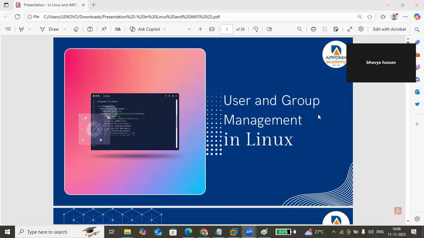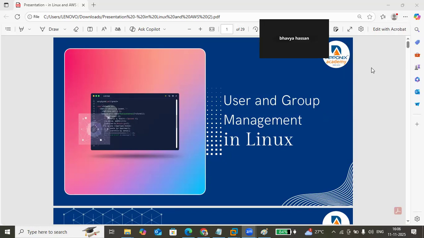So today, we'll deep dive into one of the most important concepts, user and group management in Linux. As in the slide I'm showing, you can see the Linux operating system is a multi-user operating system. Multi-user in the sense that multiple people can access this particular machine. A single machine can be accessed by multiple users, either remotely or physically at the same time.